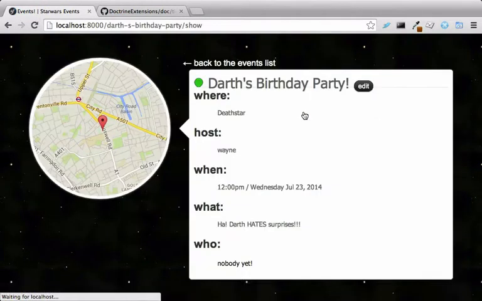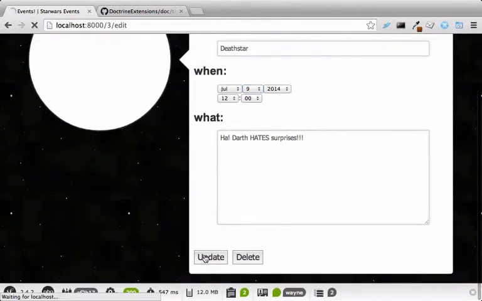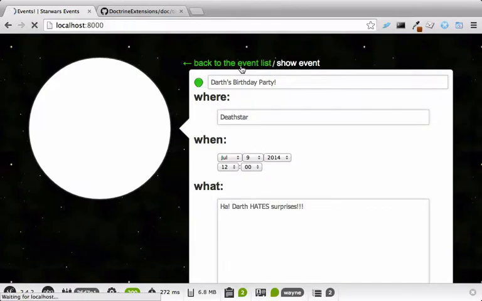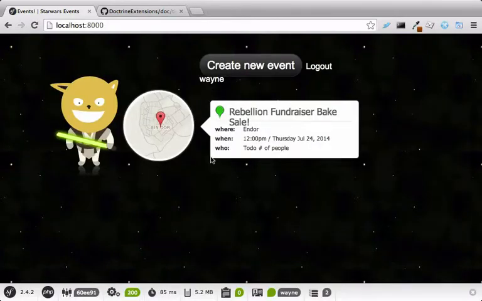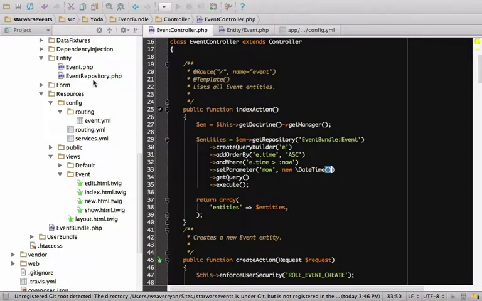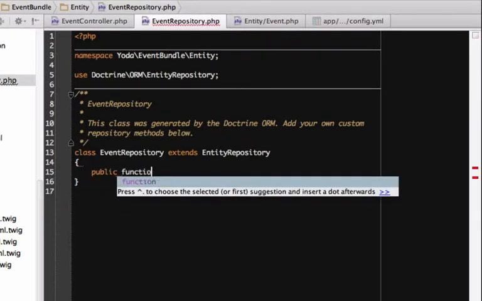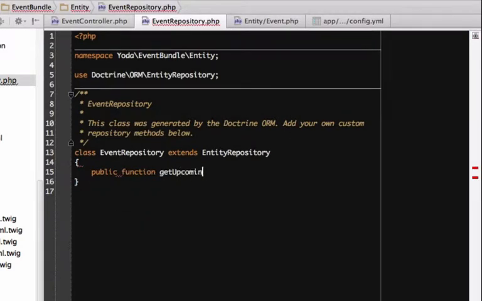To test this, edit one of the events and set its time to a date in the past. When we head back to the homepage, we see that the event is now missing from the list. This is great, but what if we want to reuse this query somewhere else? Instead of keeping the query in the controller, create a new method called getUpcomingEvents inside EventRepository and move it there.